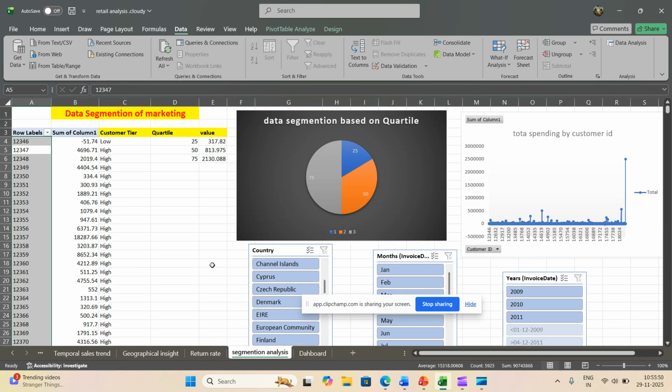So moving forward to our analysis, now I am showing the segmentation analysis report. I divided the customers into three groups using quartiles based on the total spendings. The tiers are 25, 50, and 75 percent. The 25 is low customers, 50 is medium customers, and 75 is high customers. And the pie chart shows how customers are distributed in these quartiles, meaning which quartile covers more area. Most customers fall into the high spend segment, which means they contribute the majority of revenue.